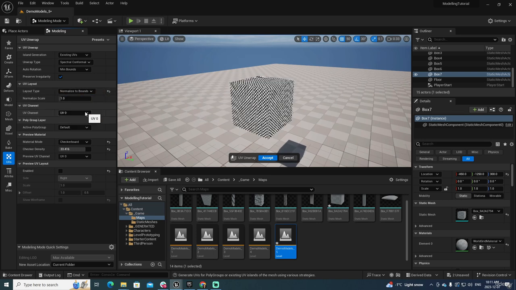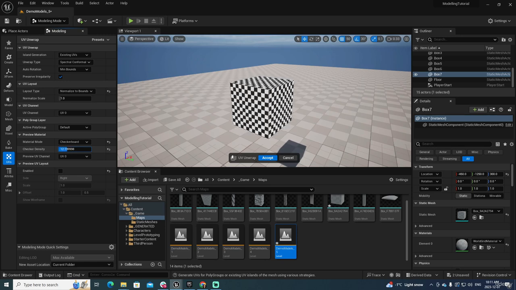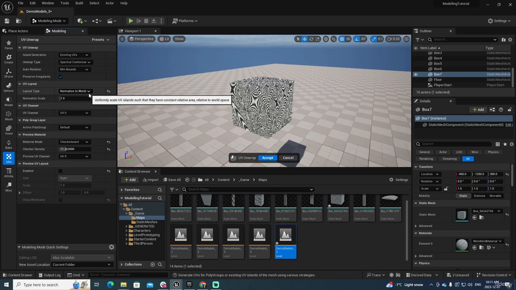I usually play, let me move this value to this original. I usually use the normalized bounds, and the reason is because it maintains the consistency with all the sides, all the faces of this object. I have to say that this is the one that I like the most. As you can see in the normalized to world, this is kind of messy. I haven't found a case where I could use this one.